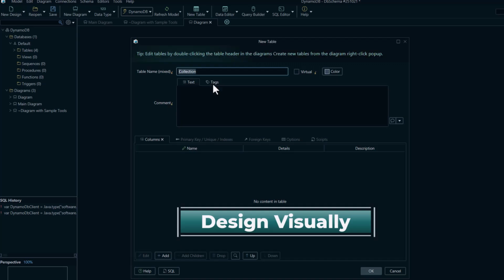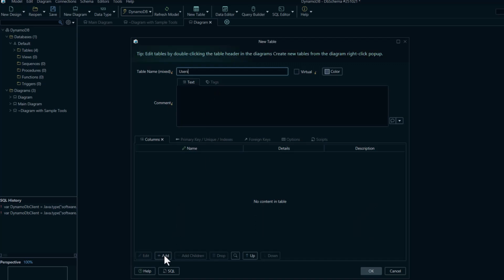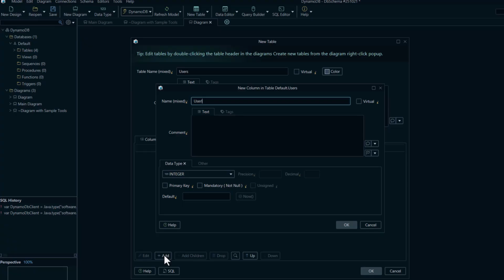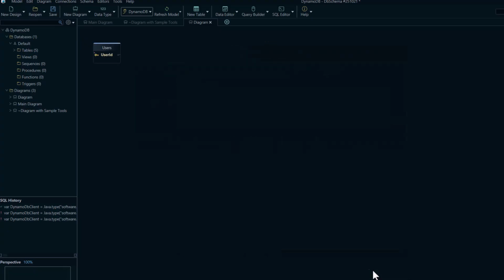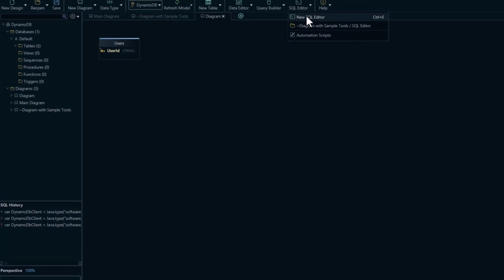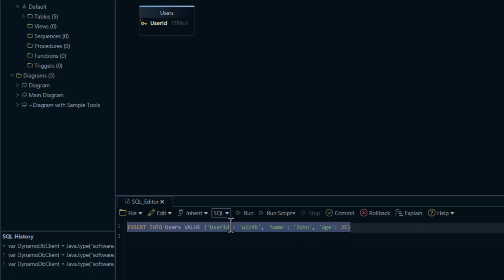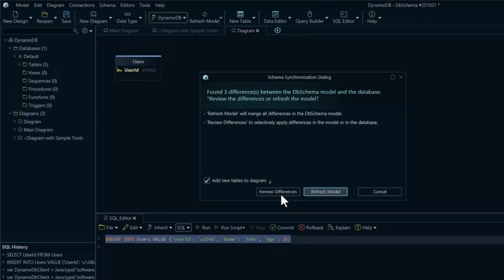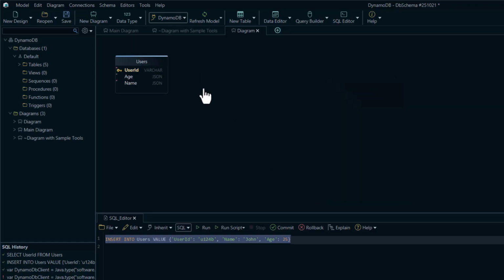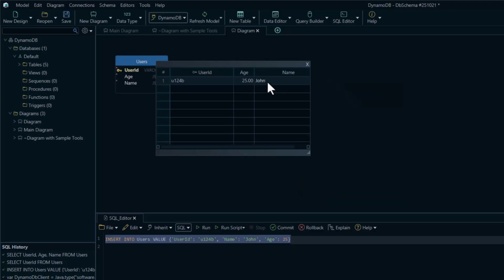For example, let's create a new table called Users. In DynamoDB, the first thing you must define is the primary key. That's mandatory. Once the key is set, you can insert new data and the other attributes are created automatically. Here we can see the columns created and the data inserted into the table.